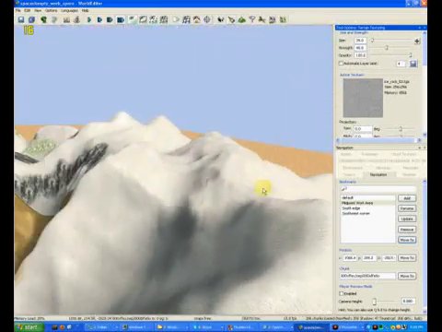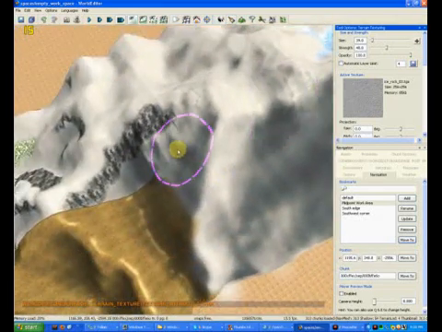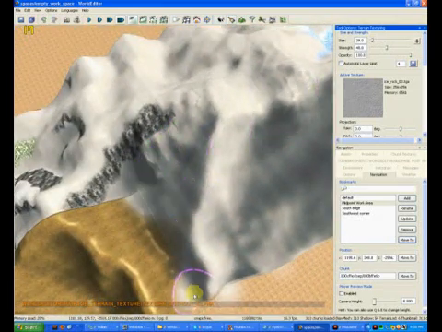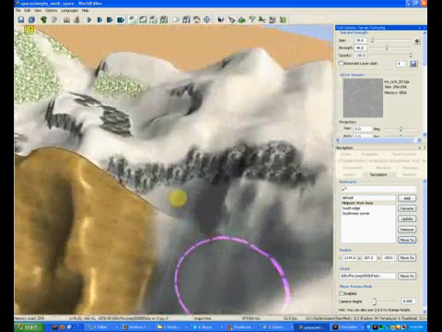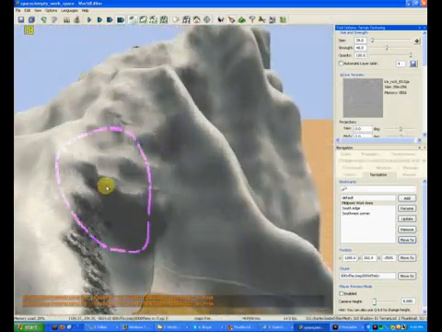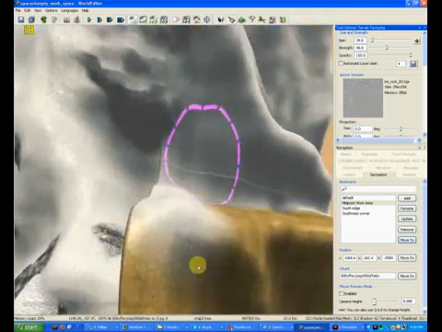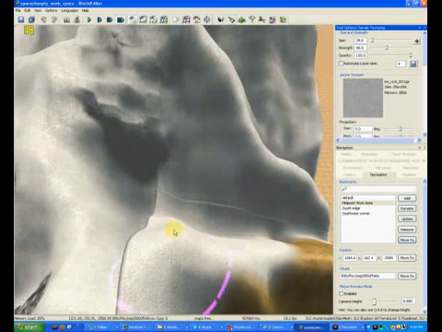And check the other side. That's alright. Got your hair. Got your nose. I'm not sure why that rock is exactly like that. I'm gonna just paint over it. I might add rocks in later, but I'm gonna paint over that rock for now.